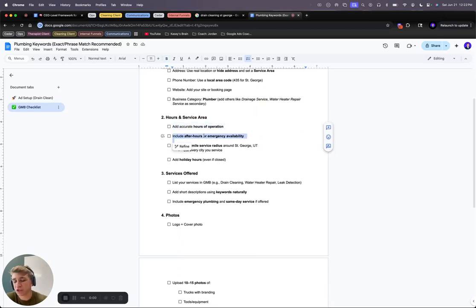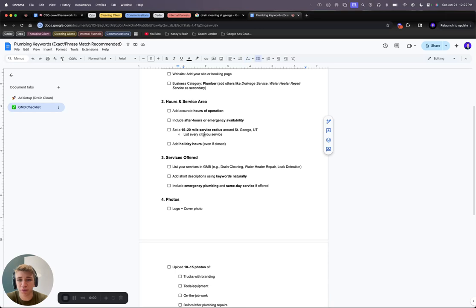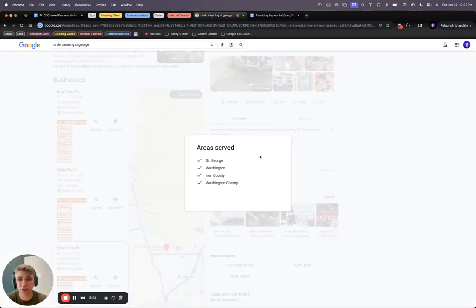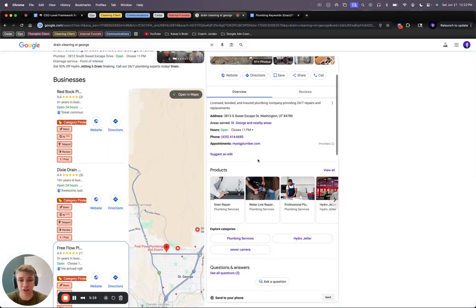After hours, emergency availability. You want to add this on your Google My Business profile. You want to also add your service areas, right? So the areas we service. This should actually be the places you service, not just randomly selected so you rank more, right? This should actually be the areas you serve. St. George, Washington, Iron County, Washington County. Cool. That's everywhere this guy serves.